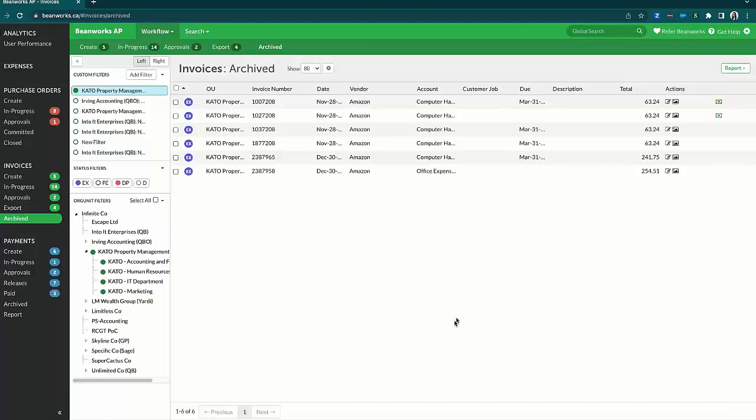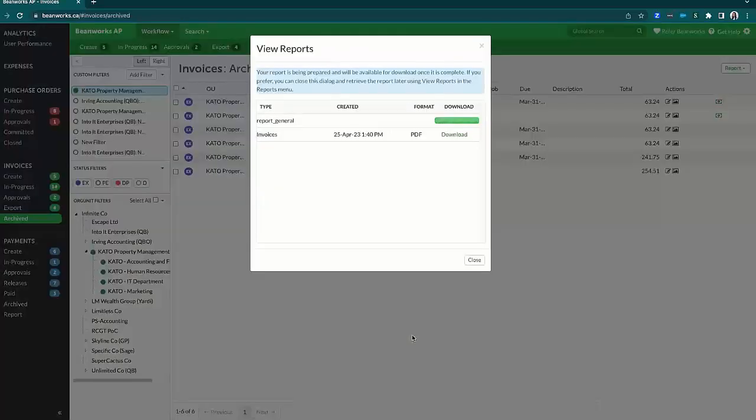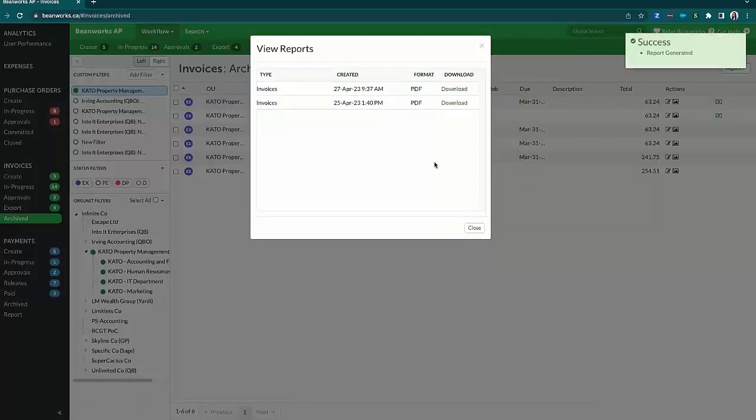Now, finally, in terms of reporting. Audit season's coming around, year end. Maybe you got to pull up some invoices. How are we going to do that? So here in Quadient AP, all you got to do is download either a CSV or PDF once you've selected the sample of invoices that you want to see.